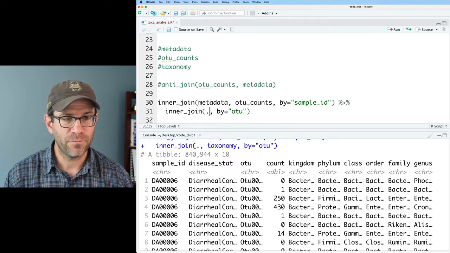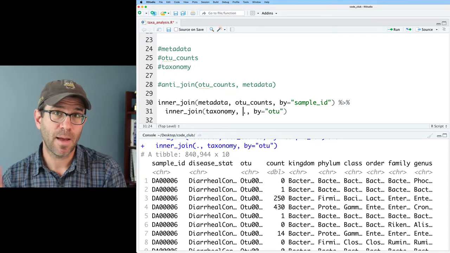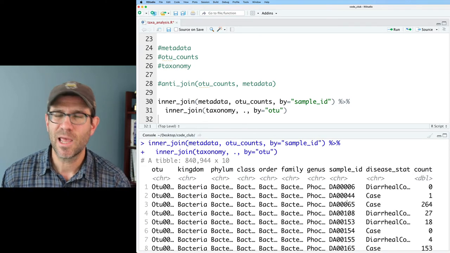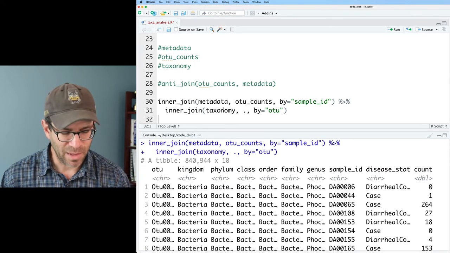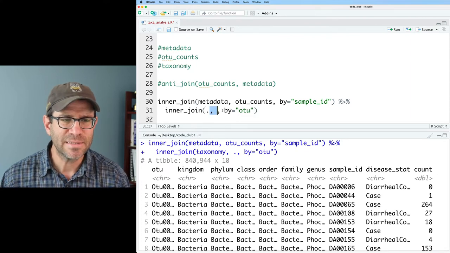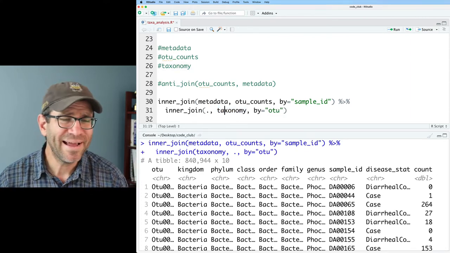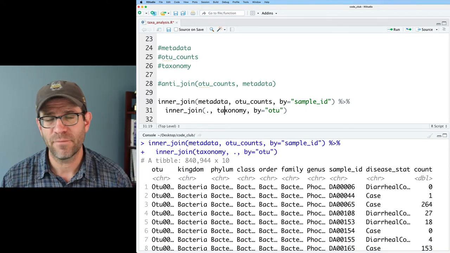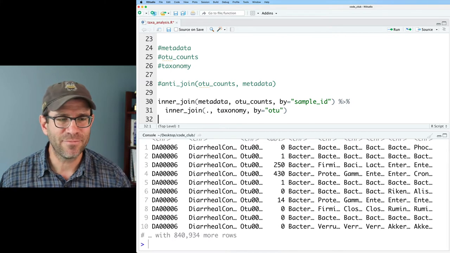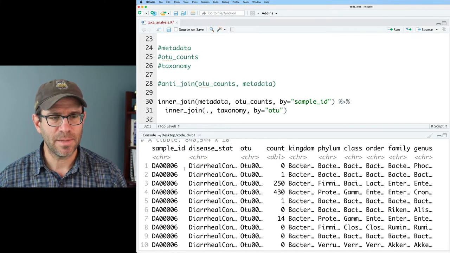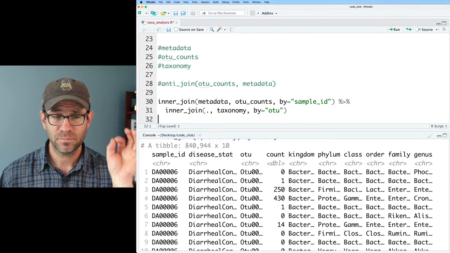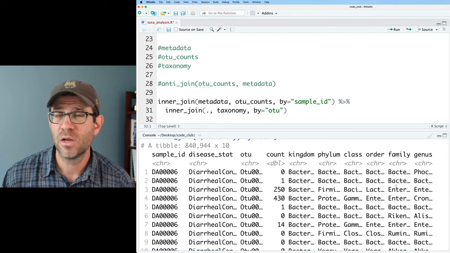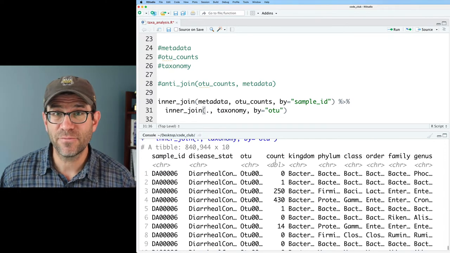And if I were to flip this order, so to taxonomy comma period, then what we'll see is that we get the taxonomy information first and then the metadata second. I tend to put the period first. I don't know why. I think it's easier for me to read that the information from the pipeline is going into that first slot. So we now have this data frame where we have the subject sample ID, their disease status, the OTU for each subject, the count, and then the taxonomy information for each of those taxa. This data frame looks great.